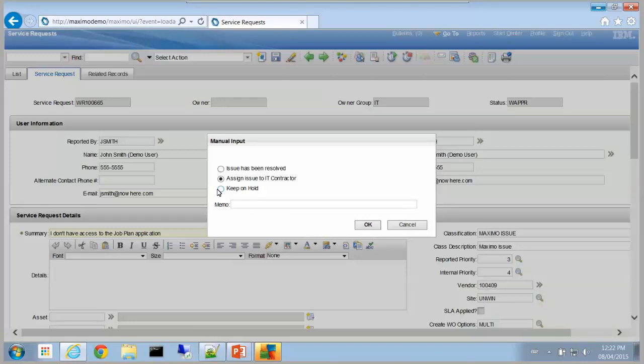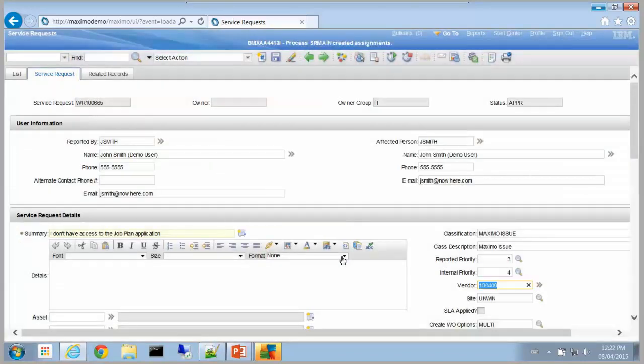This becomes more beneficial from an enhancement perspective because not every enhancement is going to get implemented right away. Even from an issue perspective, an organization may want to release a number of issues or enhancements to a third-party contractor, so they may want to hold back on those. So in this case, we'll assign this issue to an IT contractor. And what Maximo will do in this case, or our workflow that we've done for this demonstration, is it will assign this to a third-party contractor.